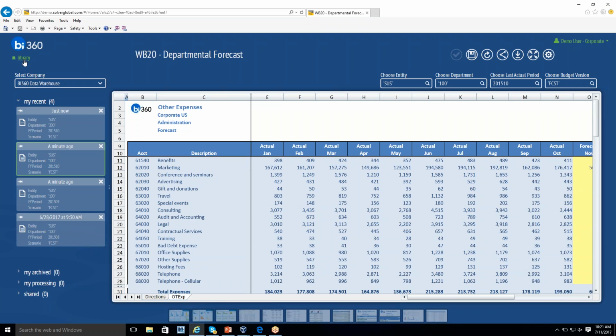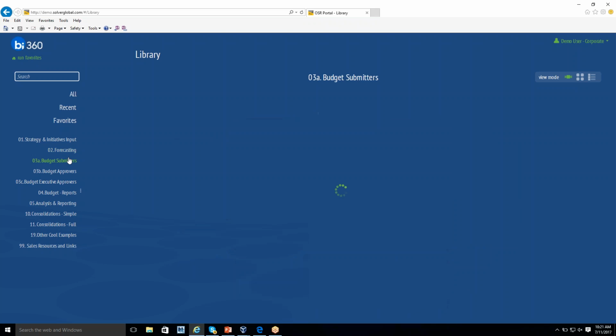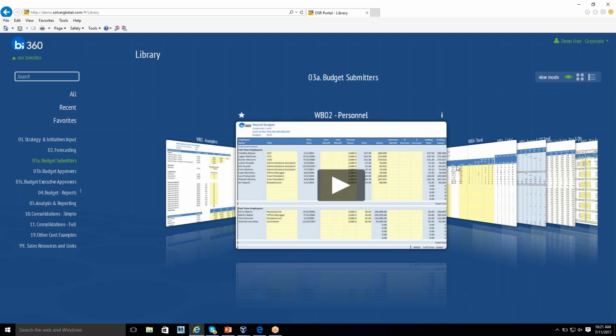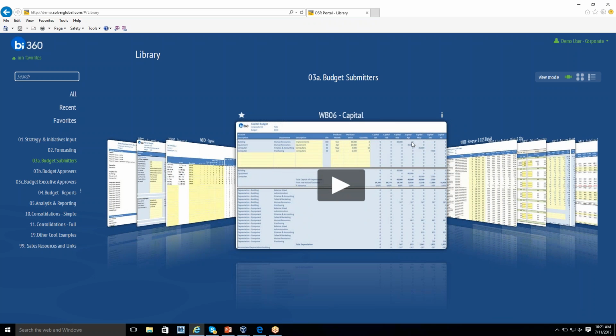Okay? Now, a lot of users said, hey, this is great, forecasting, but let's see the budgeting and let's get a little more complex, right? What else can you do? So before I go in and show you a few templates, just note that security is on the template level as well. So if I'm a person that is not going to be able to see personnel or travel, great. I'll only see the templates that are relevant for me, that I have access to.